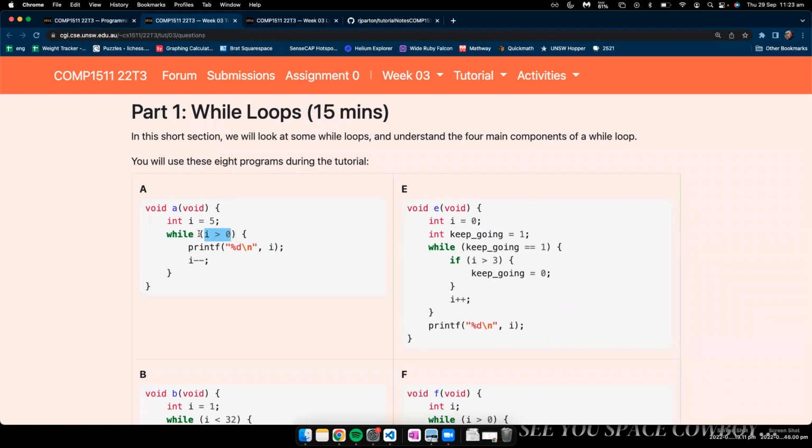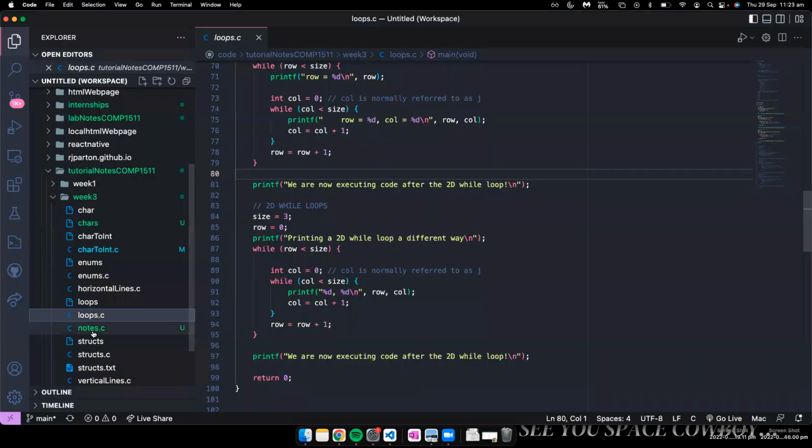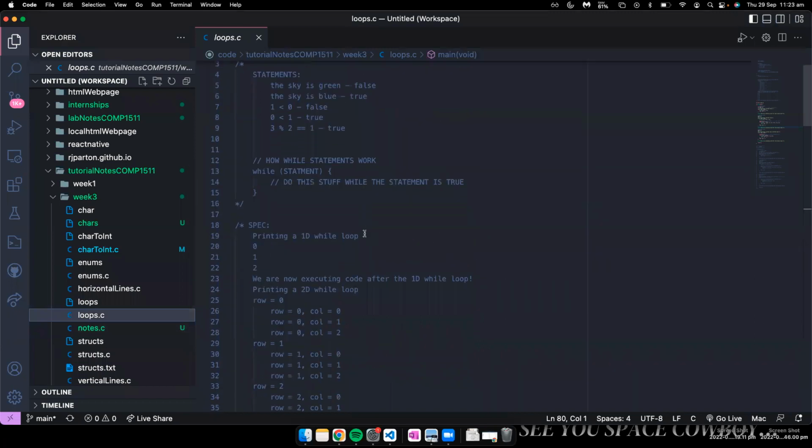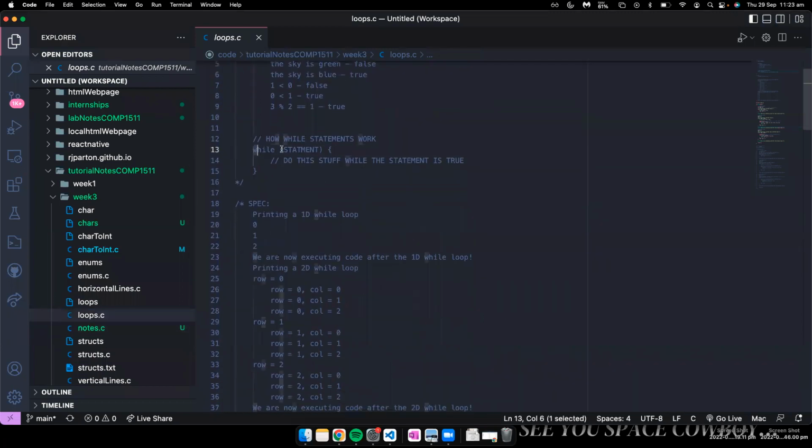So, is this true? Is i greater than 0? Yeah, it is. Exactly right. So, that means we will enter in this while loop, okay, and do something. We can think of while loops as having this structure. While statement, brackets, do stuff. Cool? While statement, if true, do this stuff. Okay? If false, you never get to do the stuff inside the while loop.